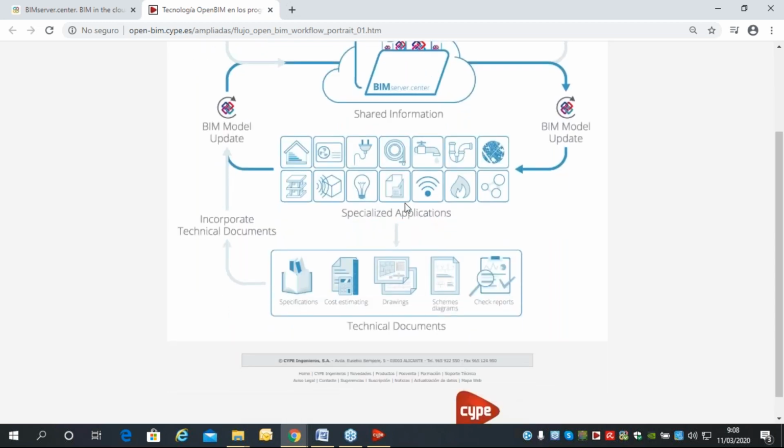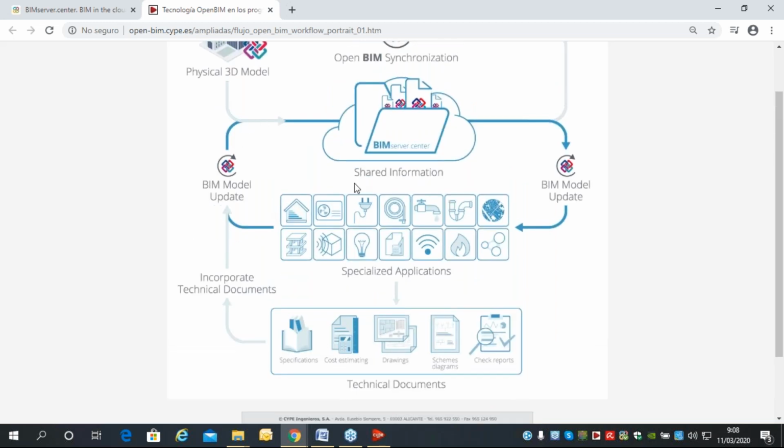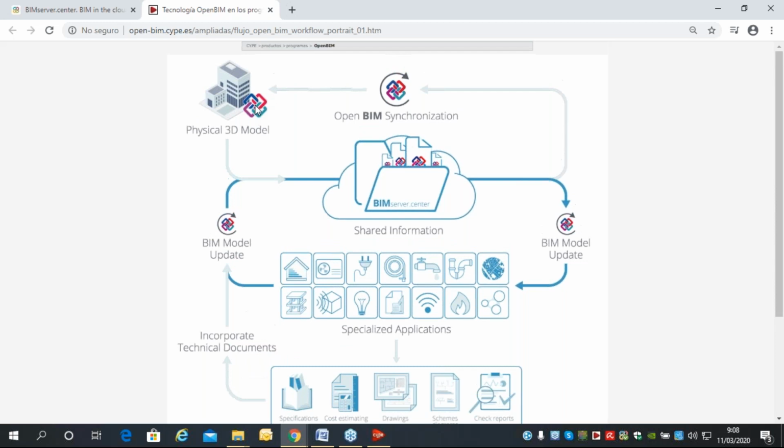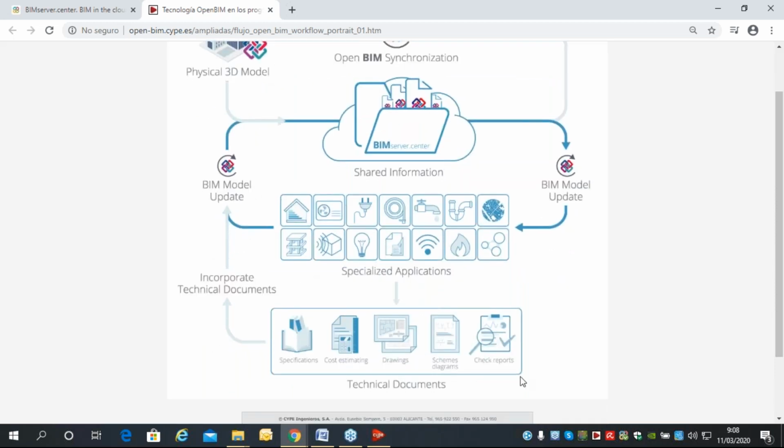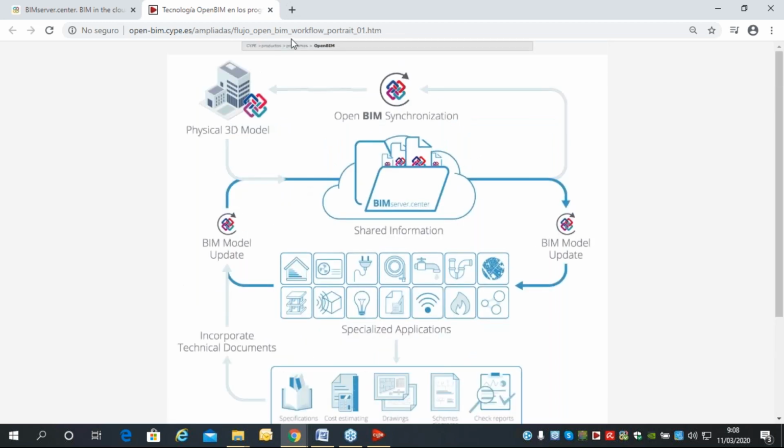With these applications, we can generate technical documents like reports, drawings, schemes, diagrams, cost estimates, and code compliance for the different technical codes you have to comply with. With these technical documents, we consolidate the BIM model, the original physical 3D architectural model, with these results and IFC results in open formats. This is the idea of the Open BIM workflow we propose.